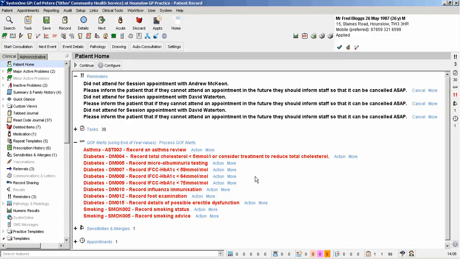Now those QoF alerts are also displayed on the right hand side here. You can see it says QoF 11, and if you click on this little button you get the same list of QoF alerts as well.